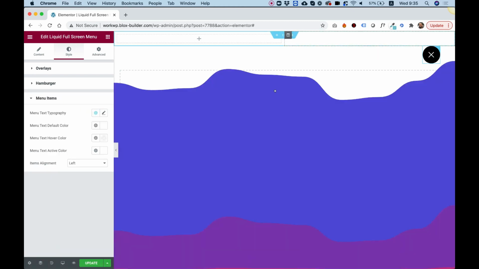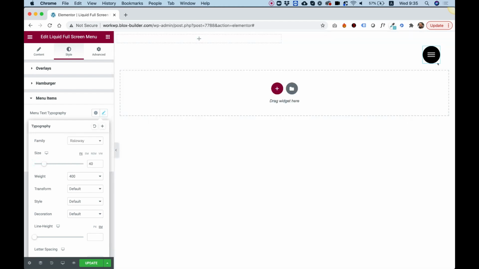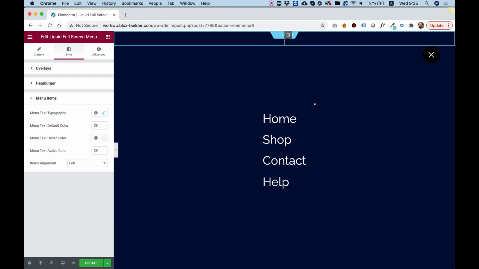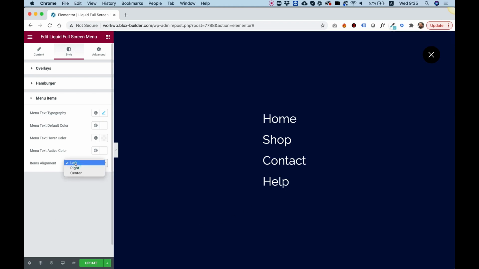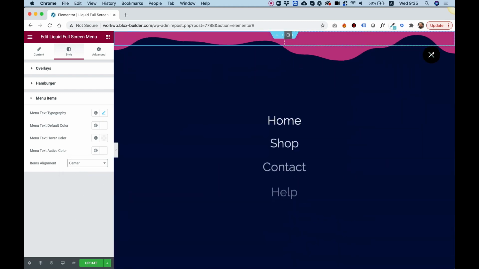Menu items is for the items themselves. You can change the typography. So for example, if I want these items to be bigger, as we most likely should when we have not a lot of items and using this type of cool menu. And over here we can change the colors of the text on hover, and the active color is when you're actually visiting on a page. Right now these items are aligned to the left. I can choose to align them to the center, and look how awesome that is.